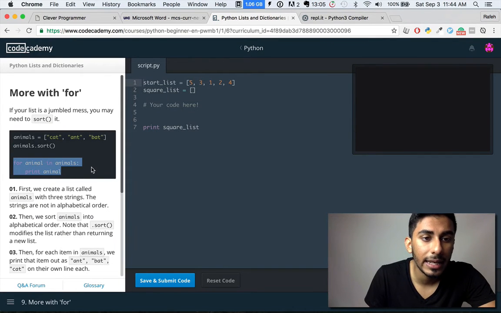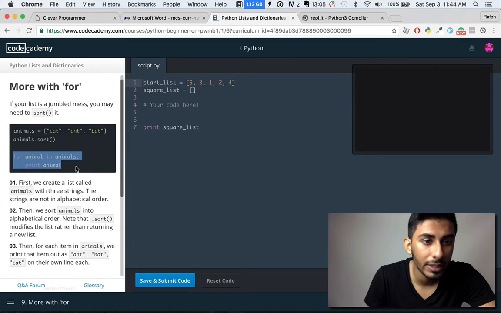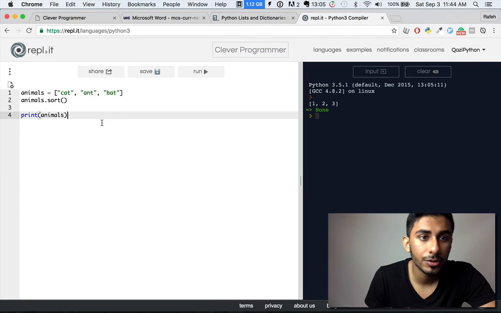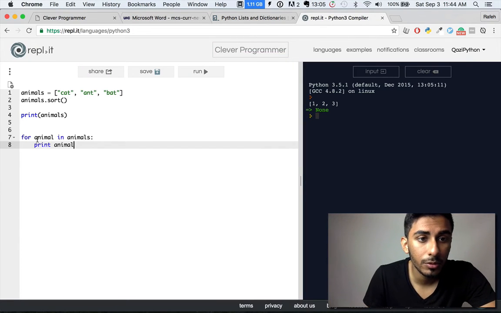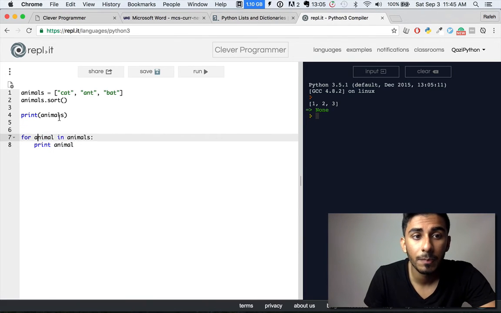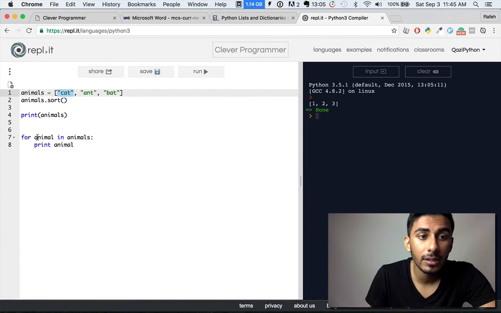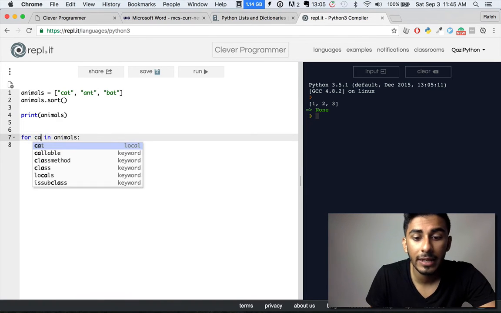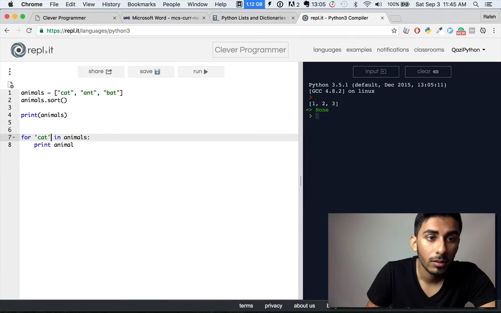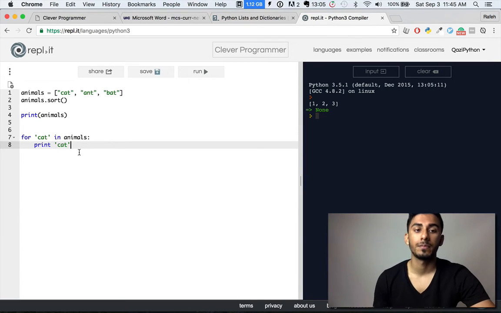For animal in animals, print animal. Okay, this is a very simple thing to do. So I can show you right here. Simple loop. For animal in animals, I can call this whatever I want, right? But animal makes sense because the first time we go through the list, animal is going to be cat, and it's a string cat, right? And then it's going to print out cat basically.